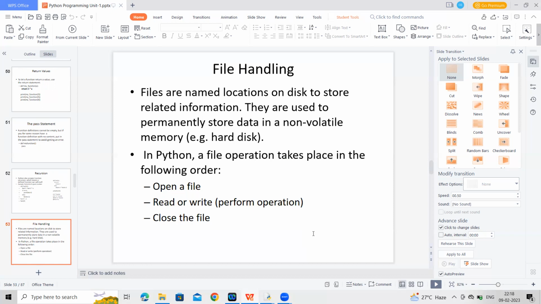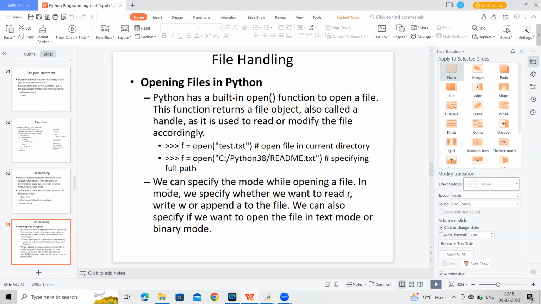In Python, a file operation takes place in the following order. That means first you need to open a file, then you will read or write into the file, then close the file. To open the file, how do you open a file? Python has a built-in open function. For opening a file, you use a function called open in Python. And this function returns a file object, also called handler. When you use a file function, you know that function will return something, and the open function will return a file object.